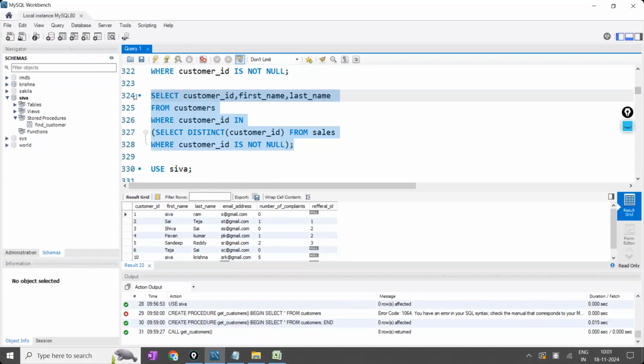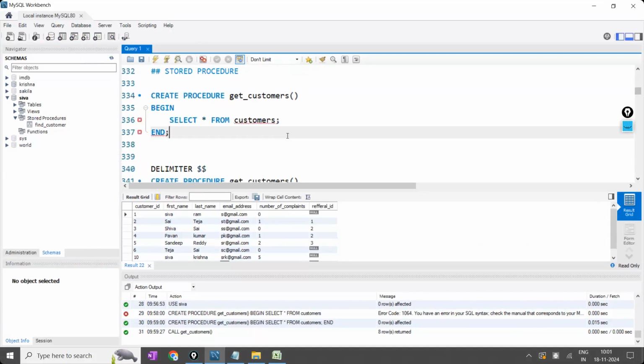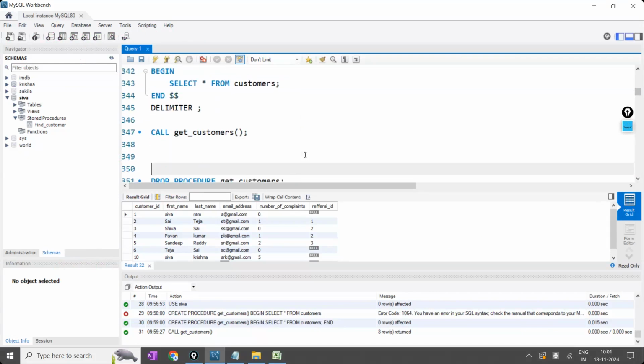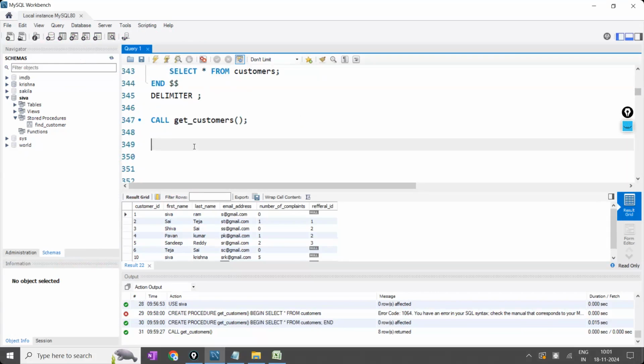Instead of writing this entire query, see, I'm copying it and I'm going to create one stored procedure for this. How to create a stored procedure, guys? Create procedure. How we write def for a function there, here it is create procedure. Def is equal to create procedure.